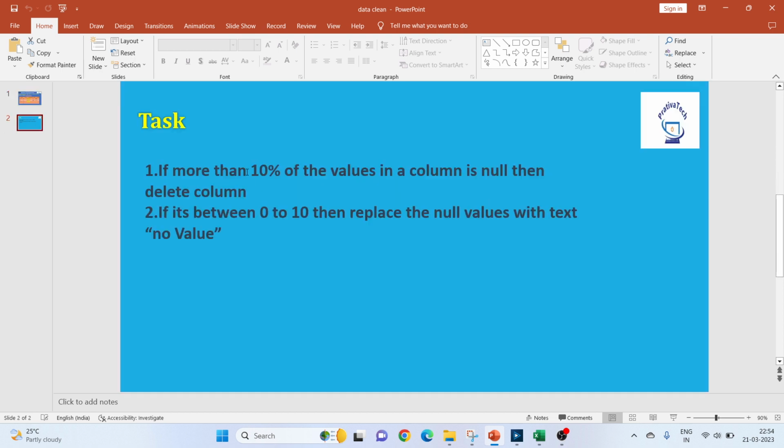Moving on to the task for today, we'll have to check if more than 10% of the values in a column are null, then we will delete that column. And if it's between 0 to 10, then we will replace the null values with text called no value.